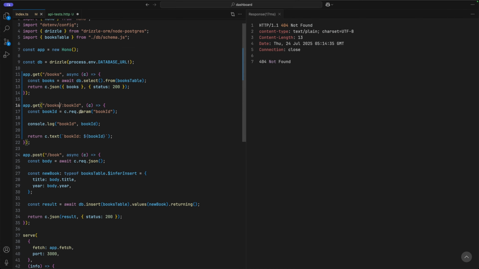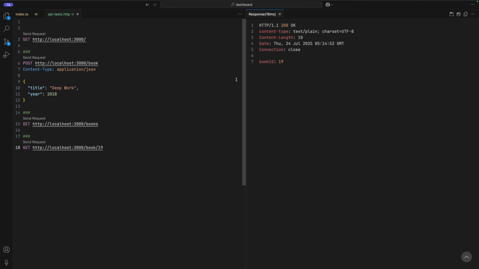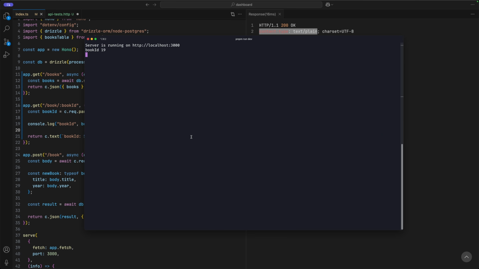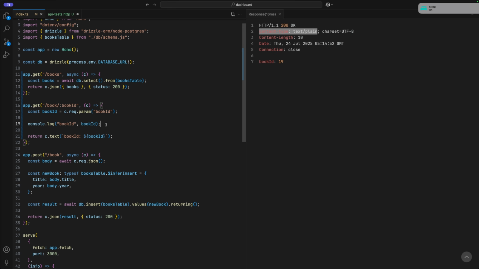Right. Since this time I'm getting a single book, I want to make this singular in the URL. Try again, and there we have it. Note that here, when we return, we are returning a text. And you can see it reflected up here in the content type of the return response. And at the same time, if we look at the console log, here we have the response, but this time logged in our terminal. Great.